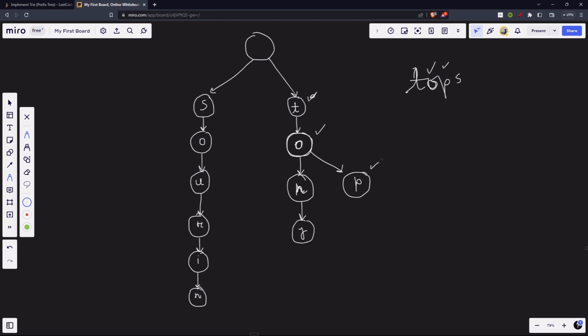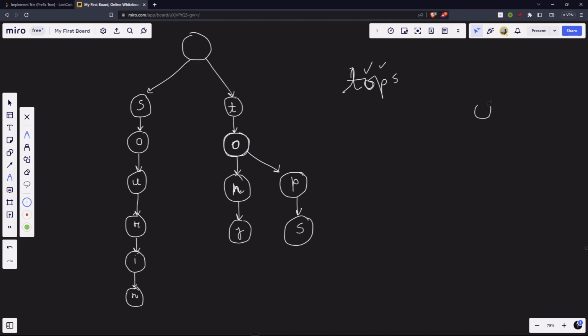Now we come to p. This p will again point to 26 more empty places, and we need to fit s into it. So we'll see, is the place of s empty? Yes, it is empty. So we will create a new node for our s. So this is what our trie will look like now. What do we understand from this? We understand that if we have a node, it can have 26 children, all the alphabets, and all these children can have their own 26 children, a to z. That's how a trie is going to work.